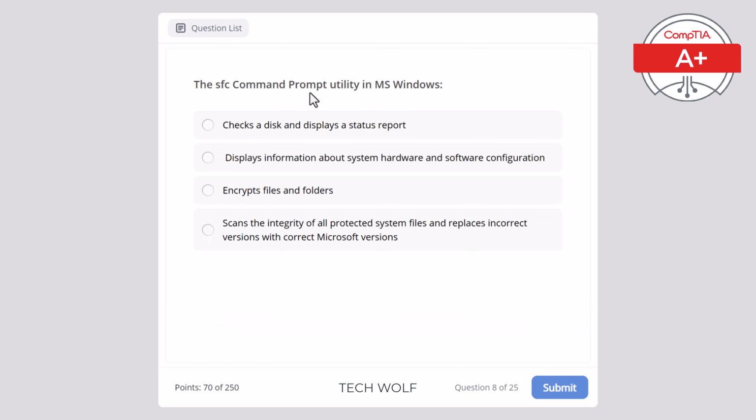The SFC command prompt utility in Microsoft Windows: what does it do? Checks a disk and displays a status report, displays information about system hardware and software configuration, encrypts files and folders, or scans the integrity of all protected system files and replaces incorrect versions with the correct Microsoft versions? So SFC. And the correct answer here is scans the integrity of all protected system files and replaces incorrect versions with the correct Microsoft versions.